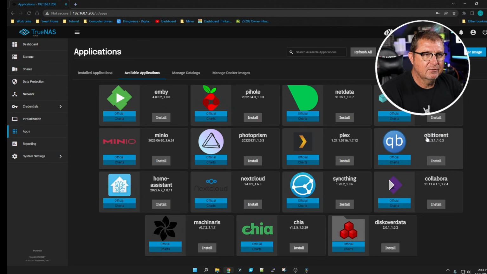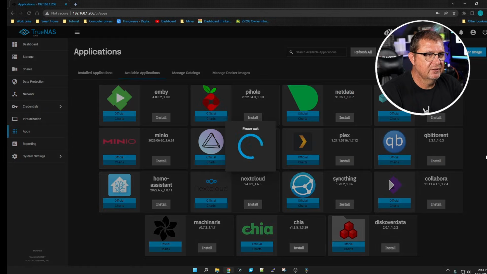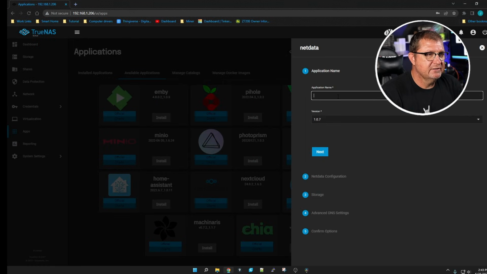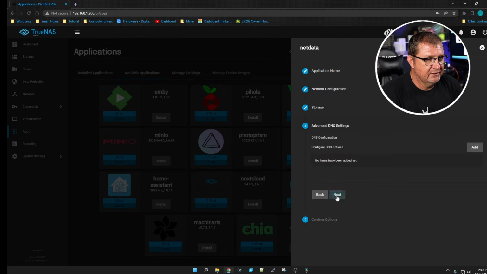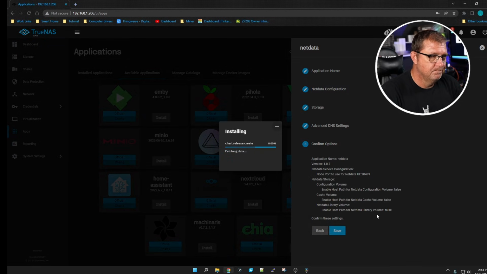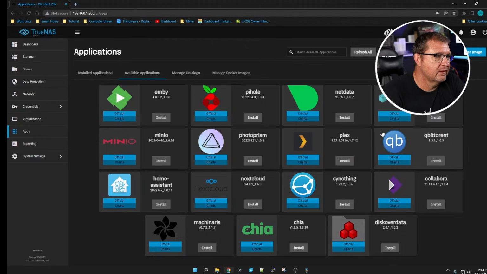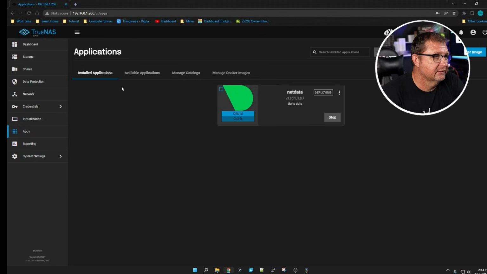But before we get started with the QBittorrent, I'm going to install NetData. This is super easy. You can give it a name. You can just call it NetData. And we're just going to agree to everything and let it download and install the app. All right, so let's go back to our installed applications, and you'll see that it is deploying right now. This could take a couple minutes. Just kick back and wait for it.